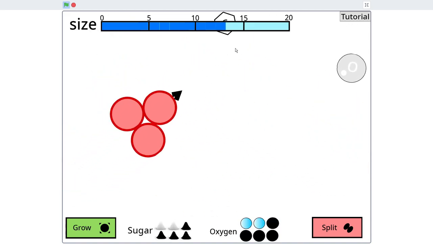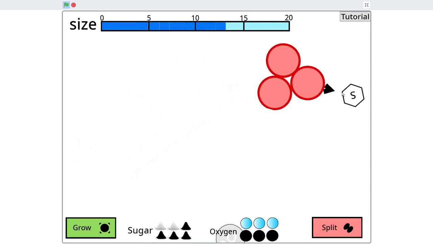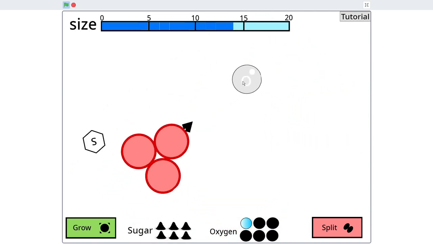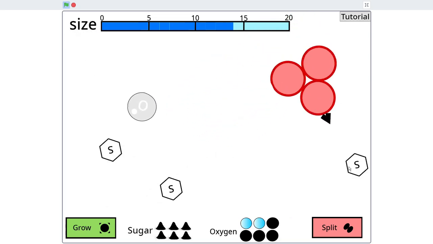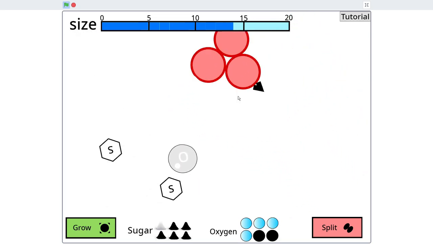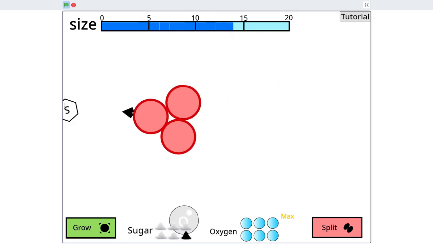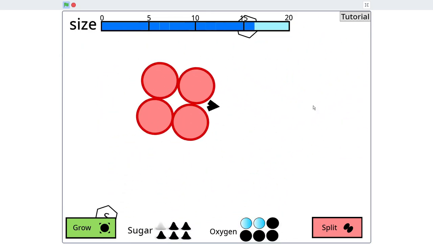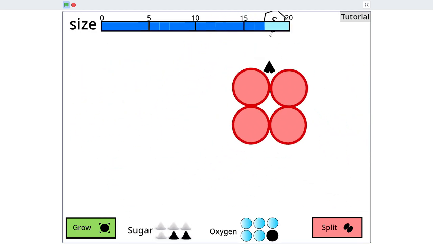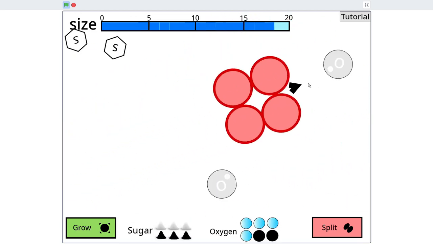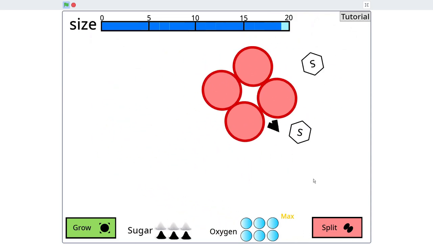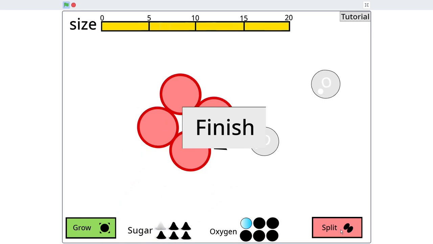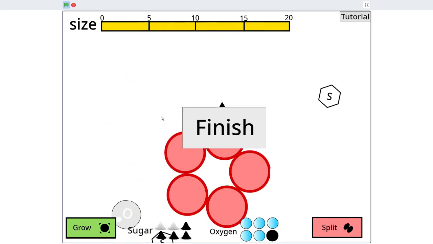So the larger you get, the easier it is to get the sugar and the oxygen. And also splitting gives you more circles to pick stuff up with. Yeah, it's a very interesting concept. Oh, like a tank. Come on, there it is. Can I split? I can split again. Oh, look at me.